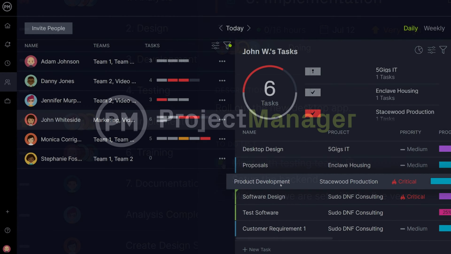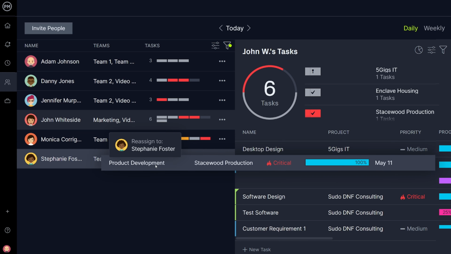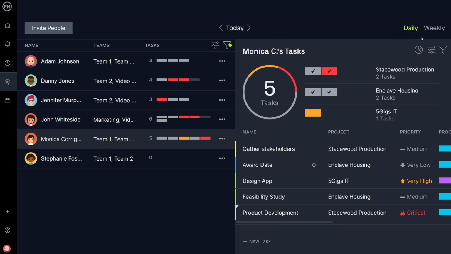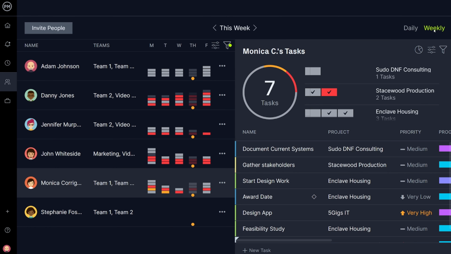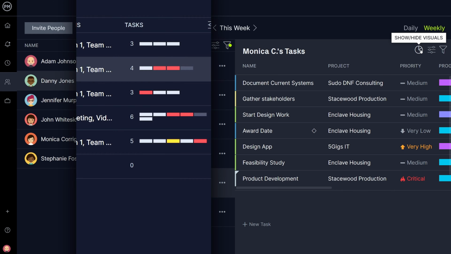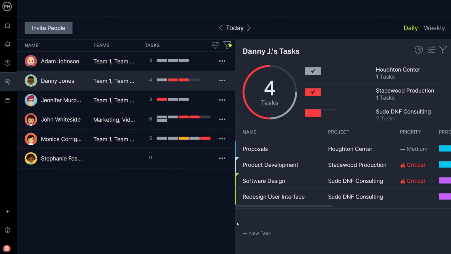Project success is dependent on your teams performing at their best. With Project Manager's team page, you can see what everyone is working on, monitor task progress, and balance workload to keep your teams happy and productive. The layout of the team page is simple.